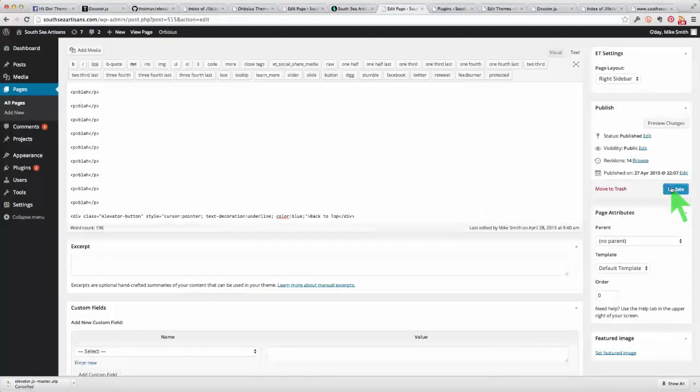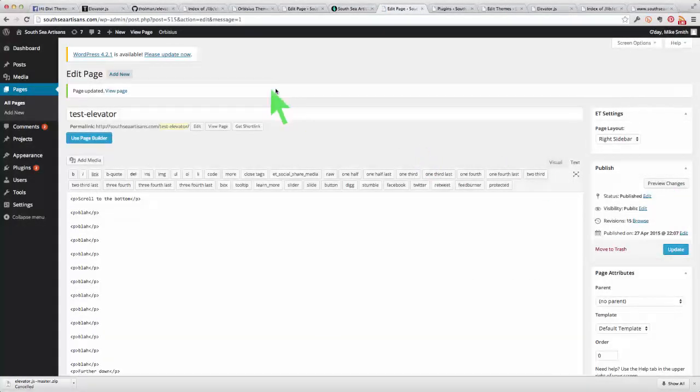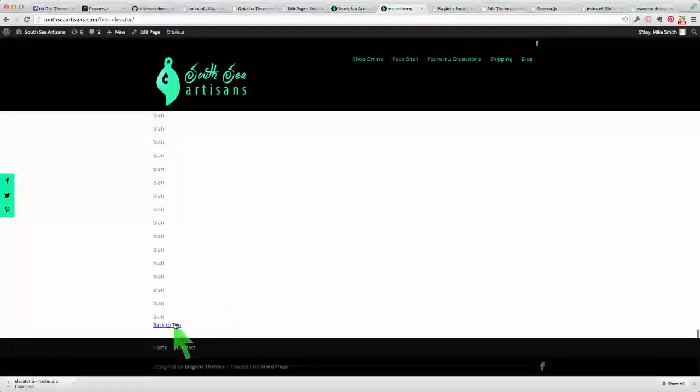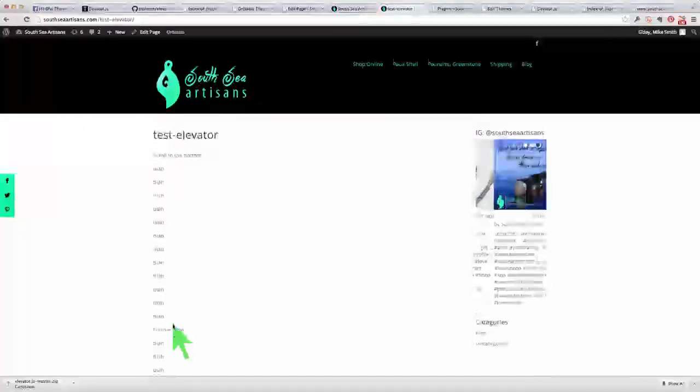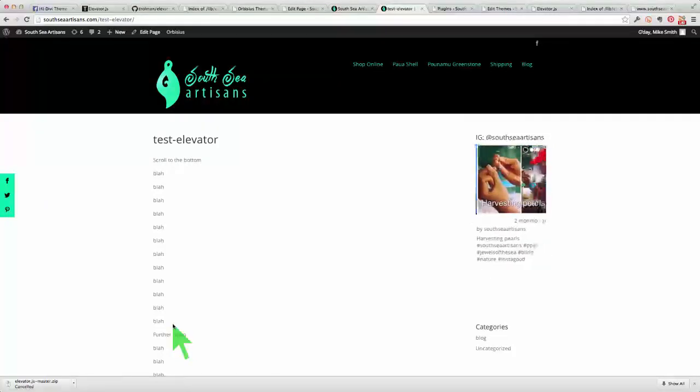So I'll just update this page. And all should be well now. Fingers crossed. View the page. Scroll down to the bottom. And there it goes. Right to the top. So that's all working now. And that's the entire process.